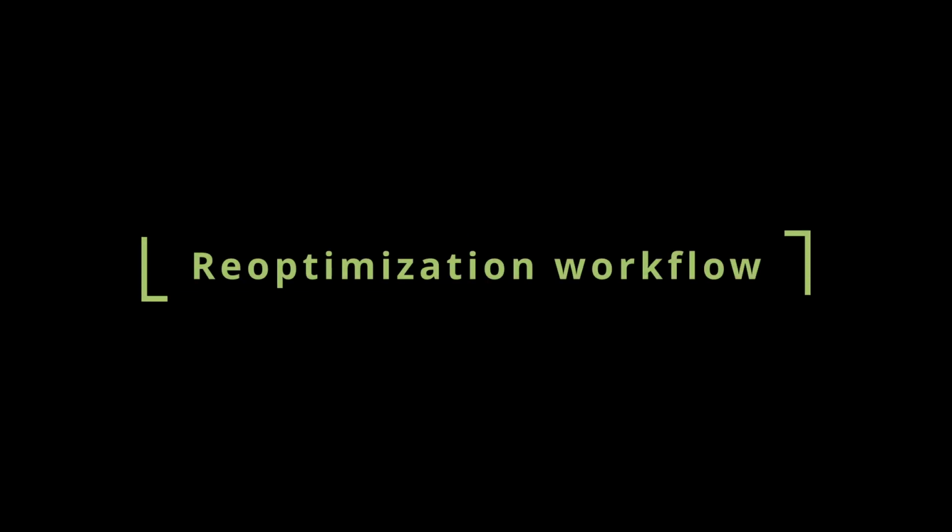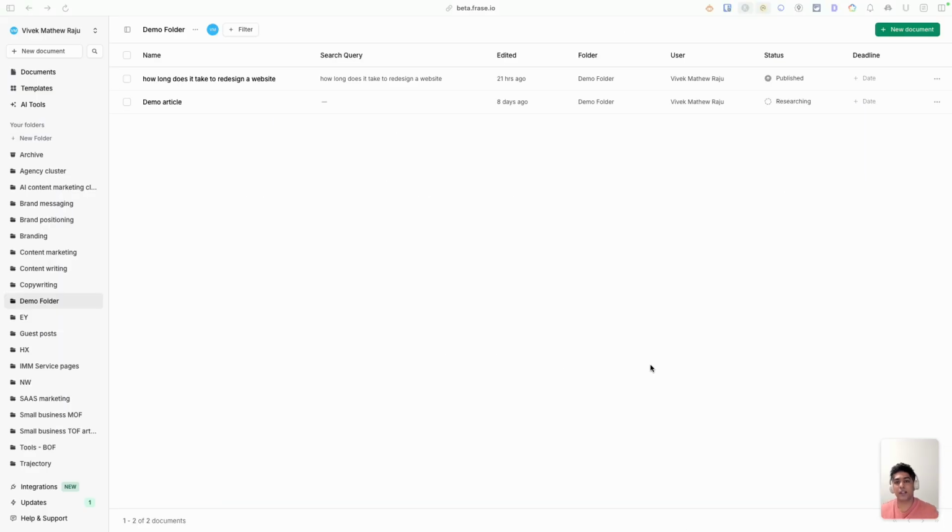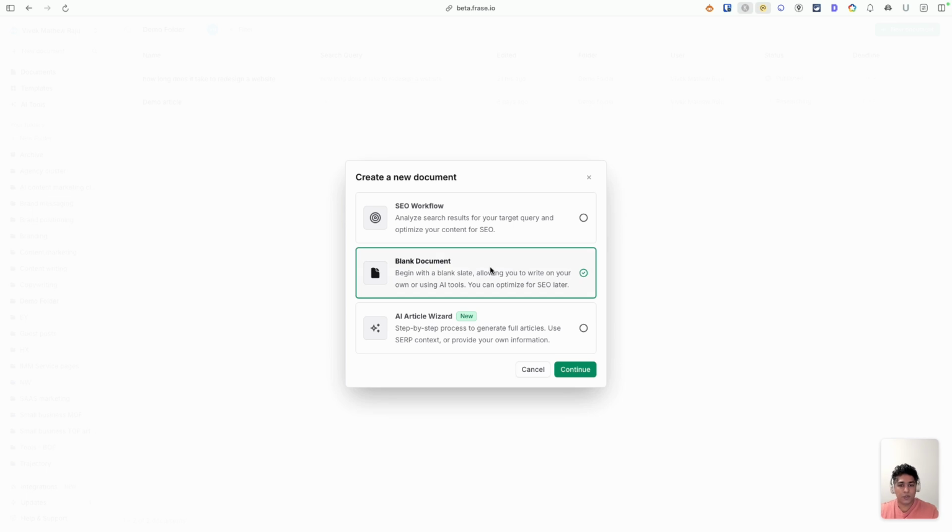Next, we'll look at the reoptimization workflow. You would use this when you want to optimize a piece of content or an article that you've already published on your website. So as usual, you click on the new document. There are two ways to handle this. You can either use the SEO workflow or the blank documents. Since we've already covered the SEO workflow and the AI writing workflow, let's go with the blank document.